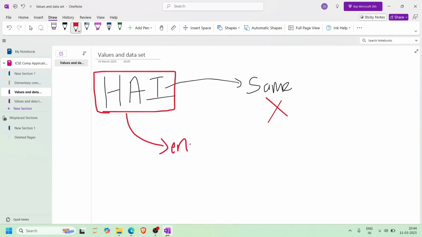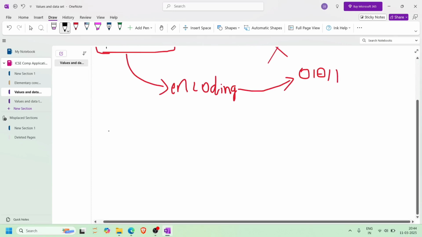There is a famous term in computer science, that is encoding and decoding. Encoding is nothing but converting from one form to another. Decoding is nothing but converting from zeros and ones form back to the original form. Before learning about encoding, decoding, and conversion, we will learn about the elements used in programming.